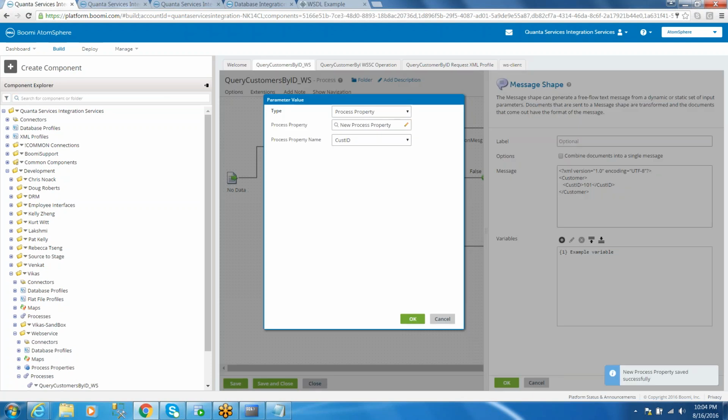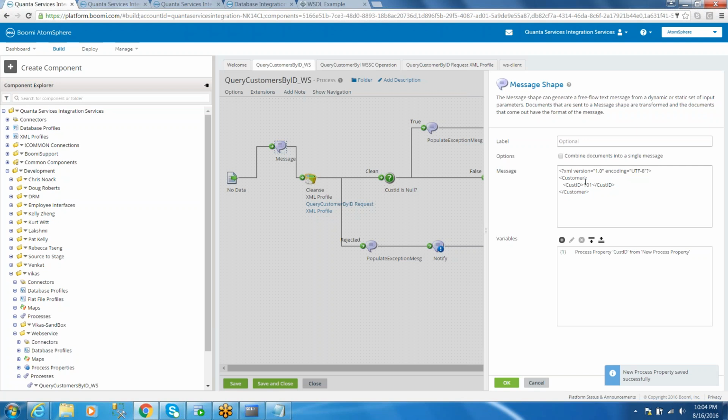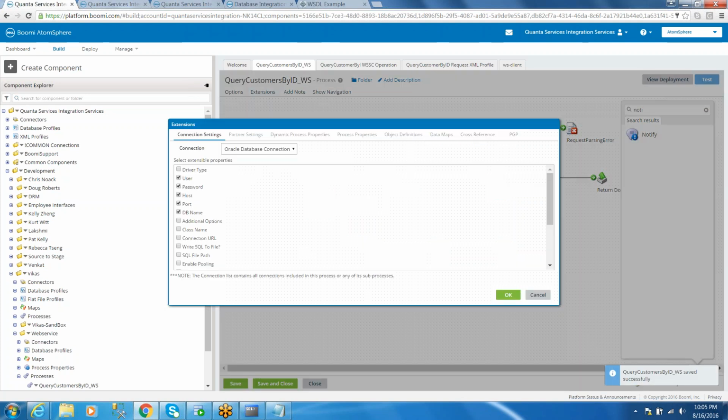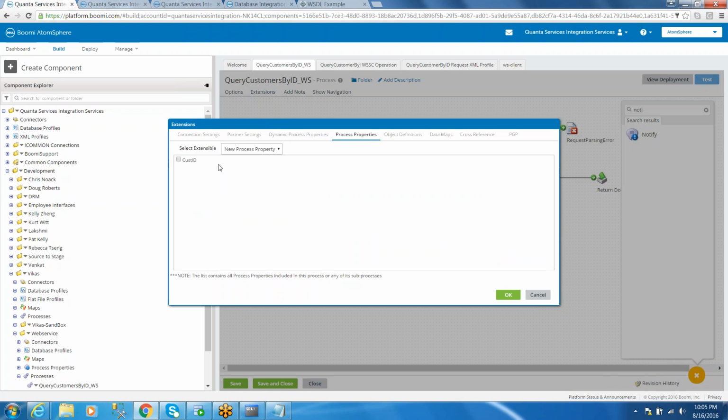Now I want to declare this particular property as an extension. How will I declare an extension? I'm passing this parameter, meaning for this request XML I'm passing the customer ID as an extension. How am I saying it's an extension? Because this process property would be created as an extension here. Once you create a process property, it automatically shows under process property. You can see this one. You can just select this checkbox. Click on OK.